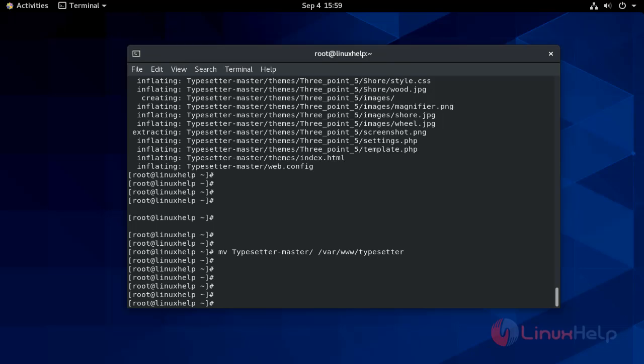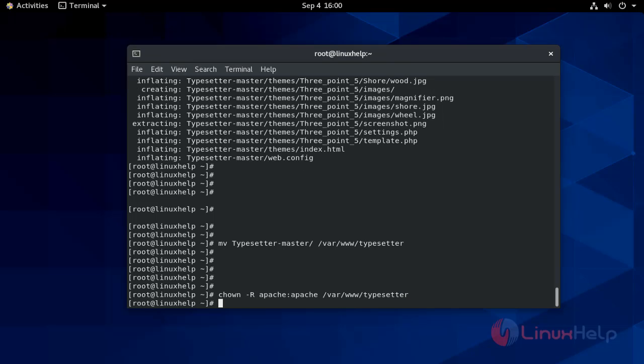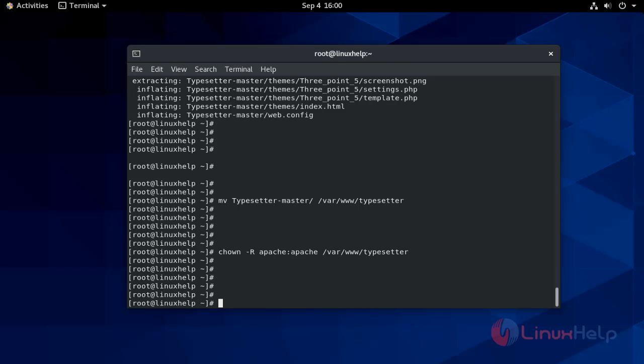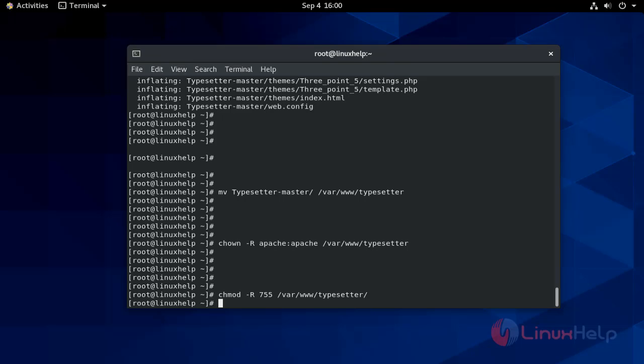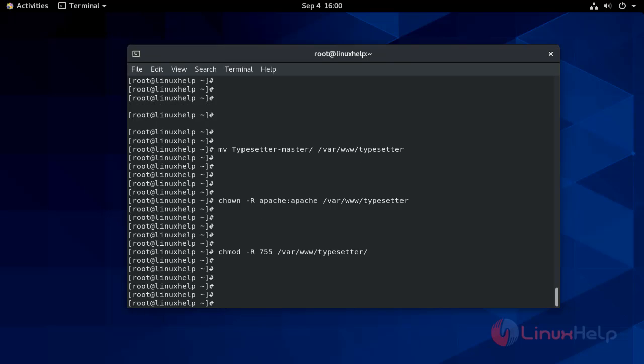Now set the ownership for Typesetter CMS. Now set the permission. Now configure the virtual host for accessing the Typesetter.